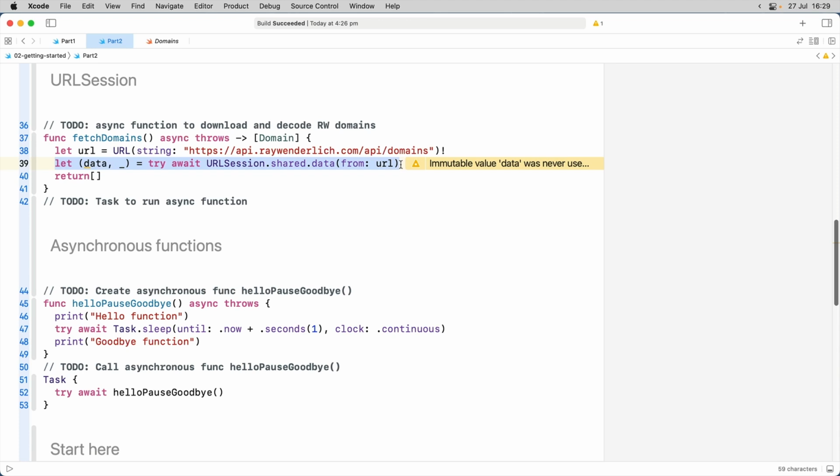Now look more closely at this interesting line of code. This URLSession async method returns a data instance and a URLResponse object, just like the old dataTask method. You won't use the response now, so it's just this underscore. Instead of passing a completion handler, calling data(from:) suspends execution in fetchDomains until the data and response arrive from the server. Normally, you would first verify the server response, but skip that and just decode the data.